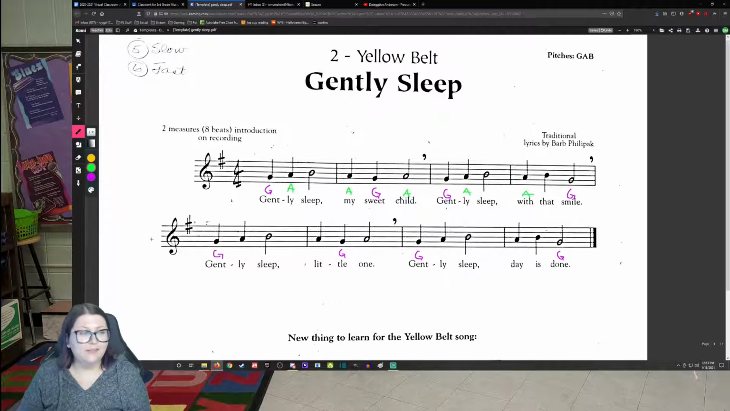Let's take a look at line 2. Here's an A. Here's an A. Here's one. Here's another A. Lots of A's in this song. Here is our last A.